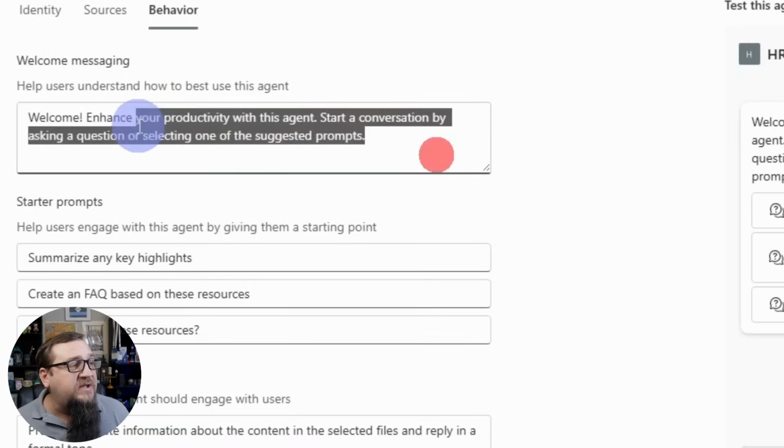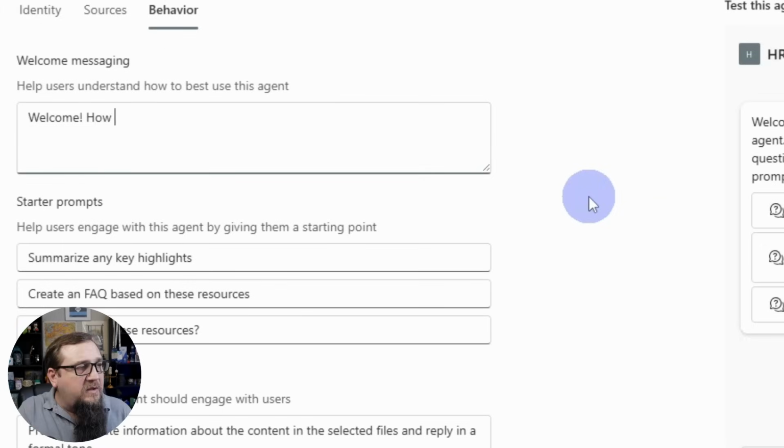So we can change this welcome message, which is the message that the agent will send to the user as soon as they bring up the agent, as soon as they select that. We could just put in something basic. How can I help you?